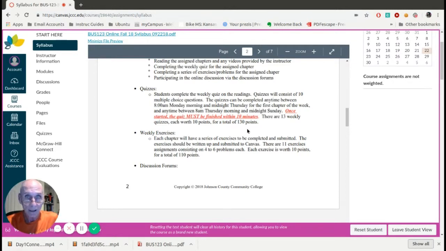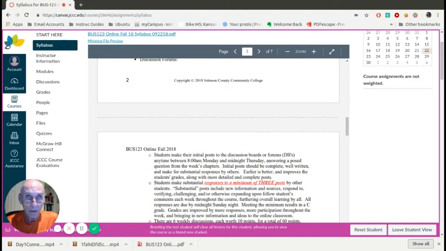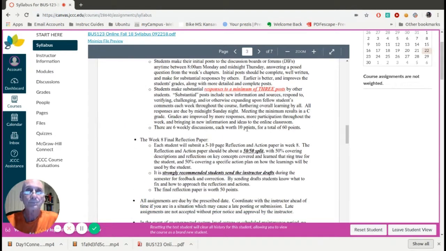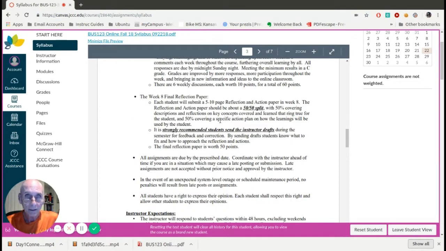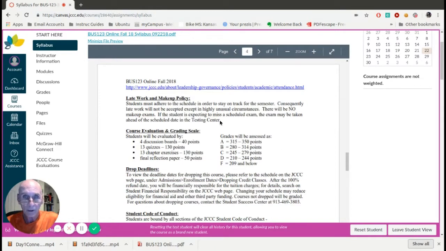There are weekly exercises that are required. These are at the back end of each of the chapters. There are 4 discussion forums where you will discuss various topics and questions that I've posed. And then you have a final reflection paper where you step back and say, here are the key things that I learned over the semester in your own words, and then here's how I'm actually going to use those learnings going forward. So those are the key expectations. Again, give me a shout, send me an email if you have questions on those.